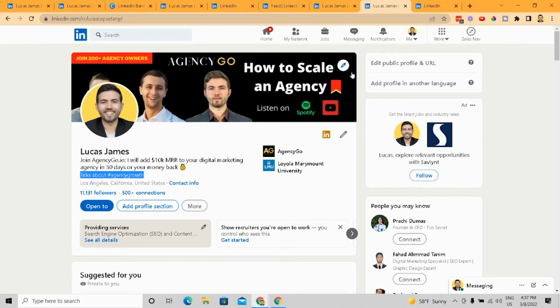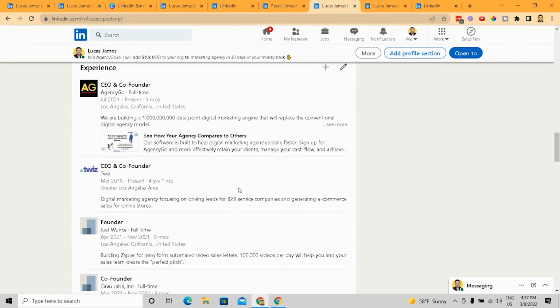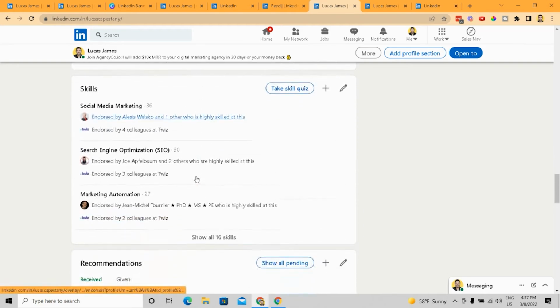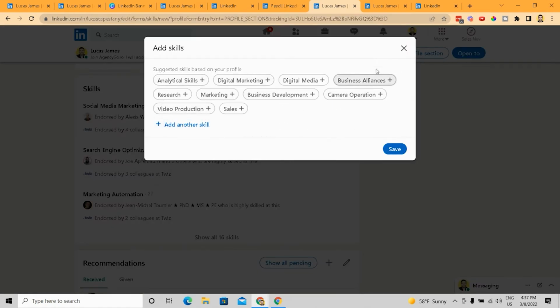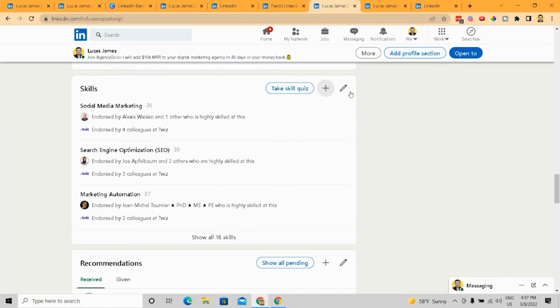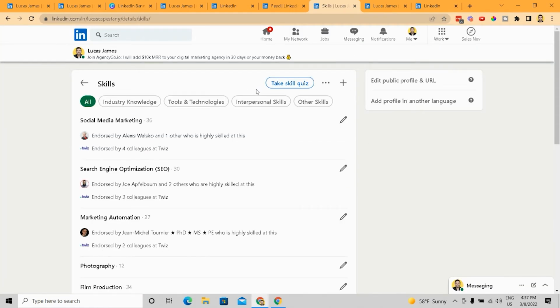Now, the other thing you're going to want to do is make sure that the endorsement section here is really good. And so what you could do, if you haven't done this already, is add endorsements for people to like just by clicking suggested skills, and then you can actually invite people to endorse you and you can endorse other people.